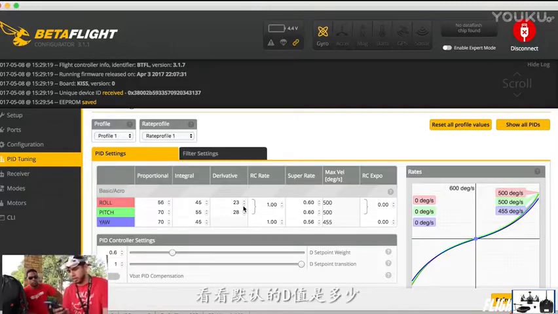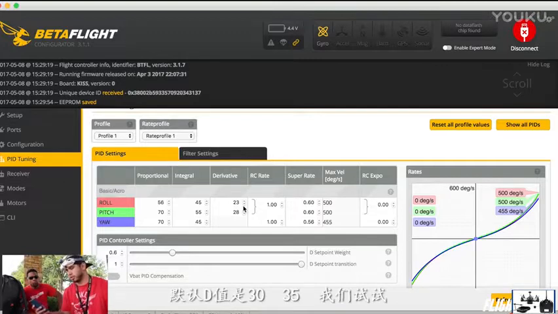And let me go ahead and look at the values for stock D. The values for stock D are 30 and 35. So let's go ahead and go up to that.